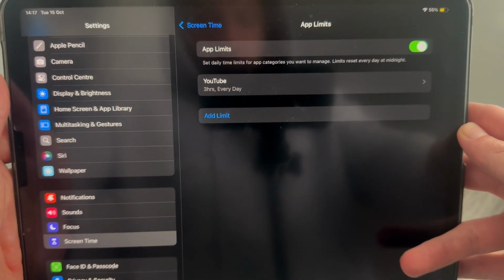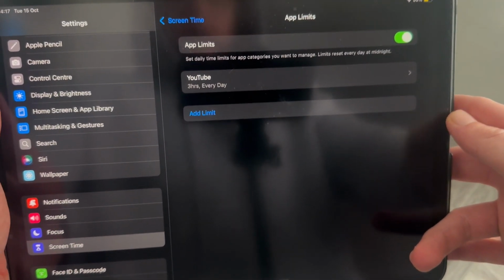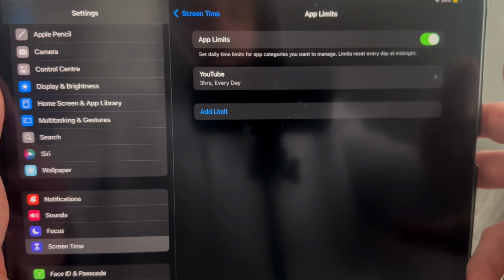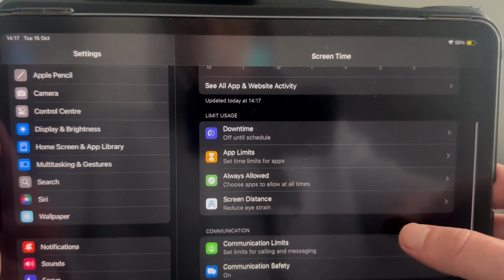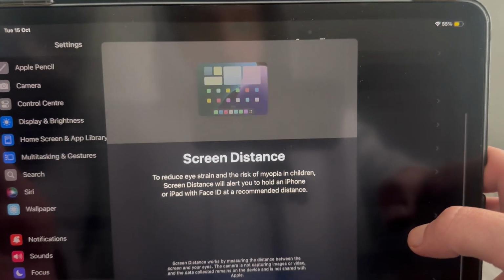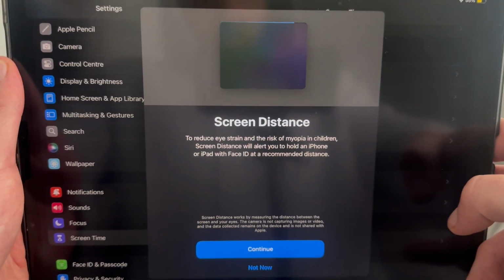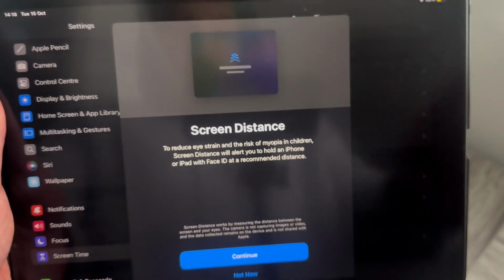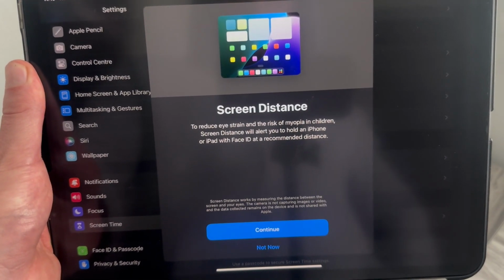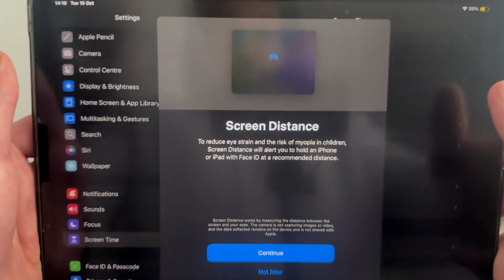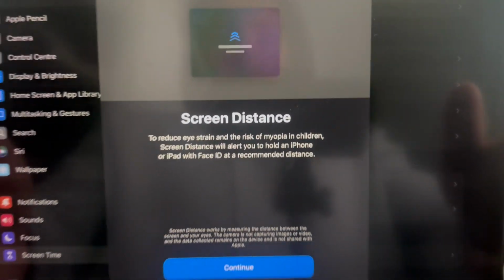Of course, you can add as many limits as you want just by clicking the add limit button at the bottom here. Then if we head back over to screen time, you can also choose to enable this screen distance feature here. Now this is a feature that will reduce eye strain in children, so it will basically alert you to where you should be holding your iPad, which is a nice feature to make sure your child's not holding the iPad either too close or too far away.